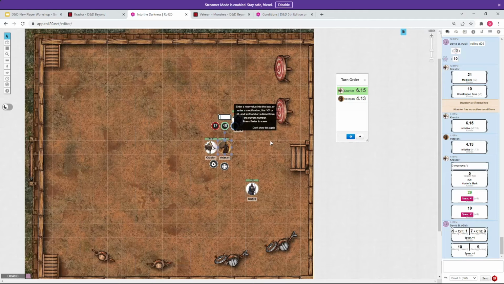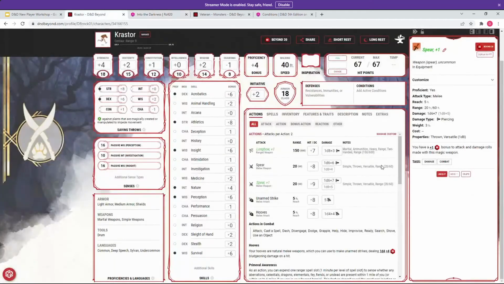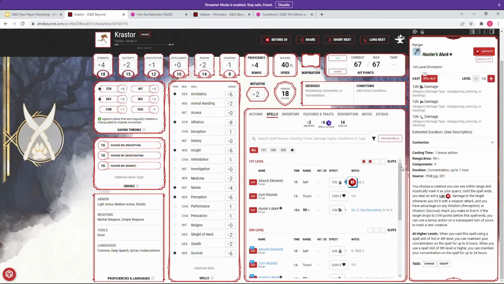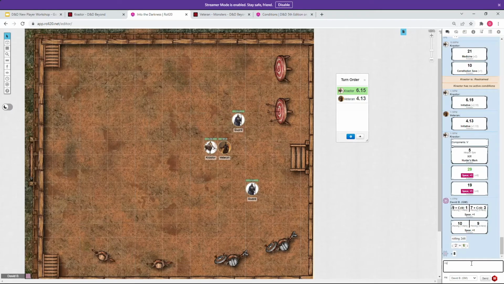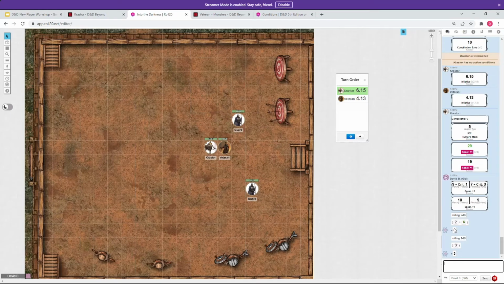So Craster just did 20 damage, but he also cast Hunter's Mark earlier, which means whenever he hits, he deals an extra 1d6 damage with the attack. So each of these attacks does an extra 1d6, plus the critical hit will double that 1d6 as well. So that's an extra 2d6 and 1d6. So another 11 damage from Hunter's Mark. And then that would be the end of Craster's turn. He'd say, okay, end my turn.